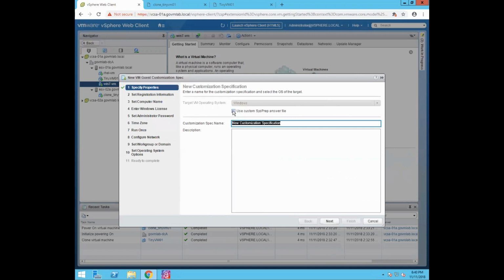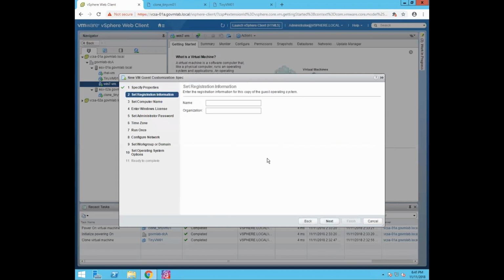So if you have a custom sysprep answer file, you can always select this option and give a path of that sysprep file, or you can manually provide all of the required parameters. So let's say it's a Windows 7 custom spec. Click on next, and then it will ask you to enter the registration information for this copy of the guest operating system. So you have to provide all of this information: computer name, Windows licensing, administrator password, time zone, all those things.